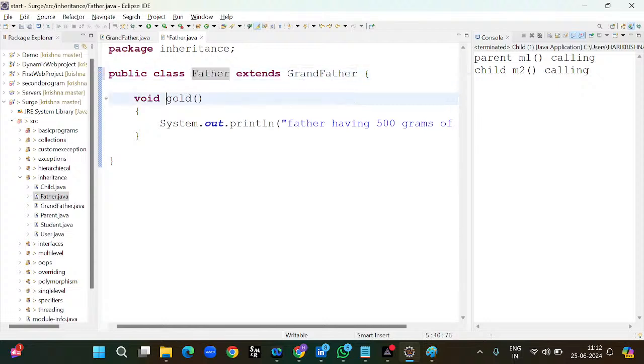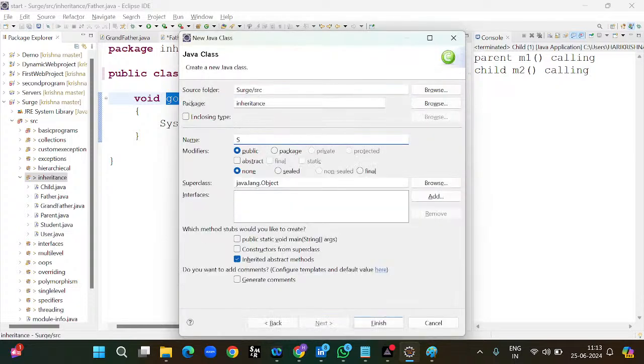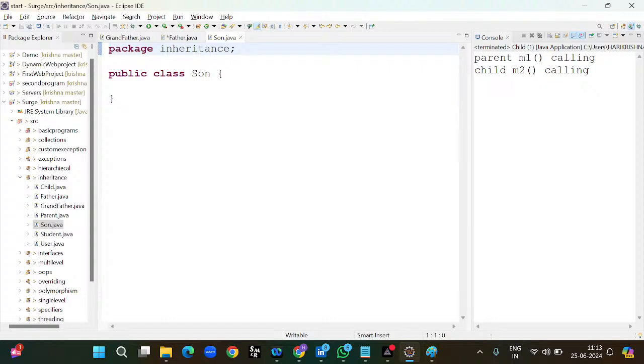Father has the gold property. Grandfather has the land. So now our father will have two properties: one is gold and the second one is land. Now the current generation: this father has one son. I am taking the son class, the class name is Son, and the son has the property silver.